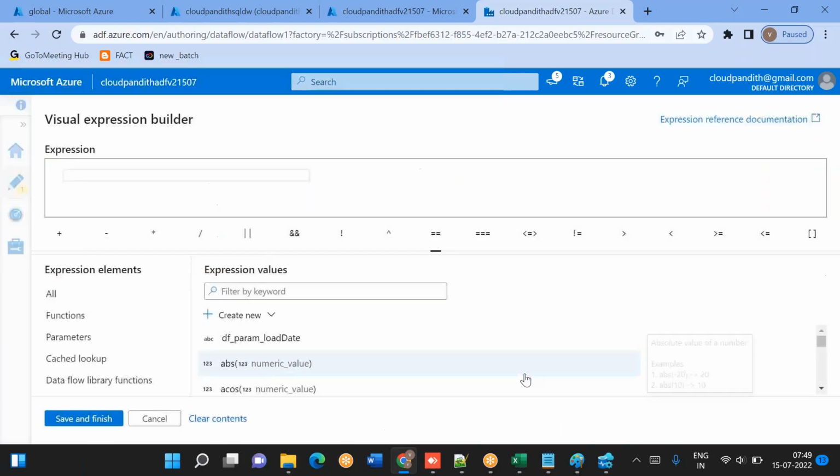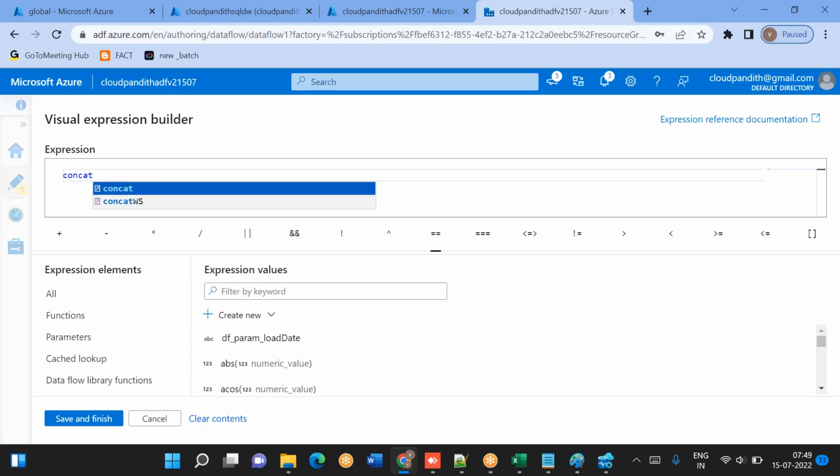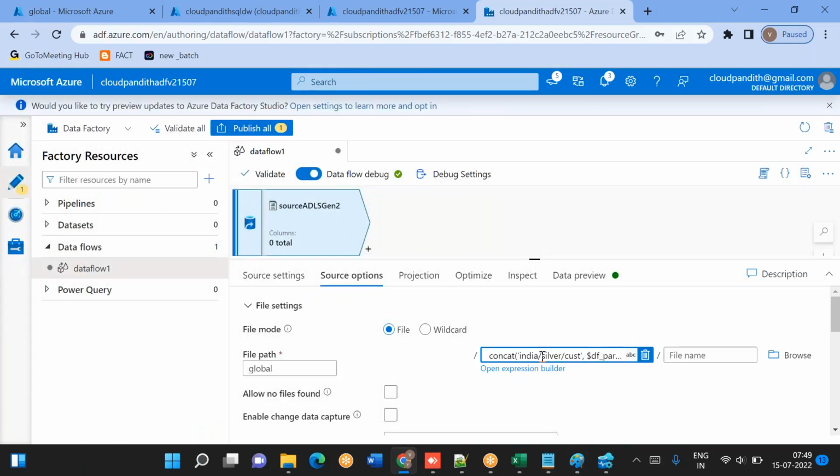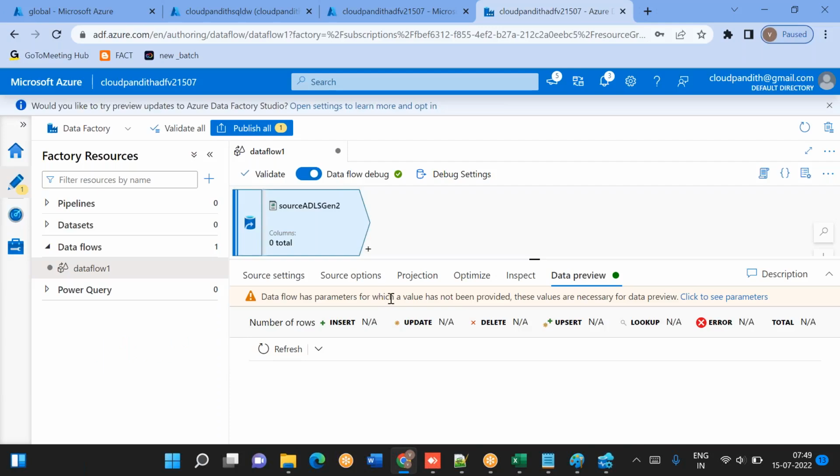How will you use it? Concat. Here you need to say India slash silver slash cust, and you need to pass the parameter. Now what happens? Under global, this particular folder we are going to read. All the files which are there under that folder we are going to read. Now come to data preview.